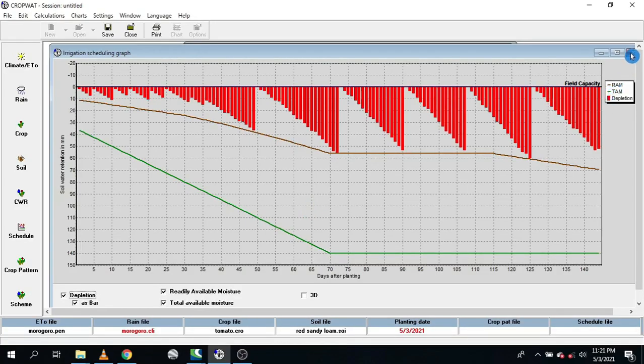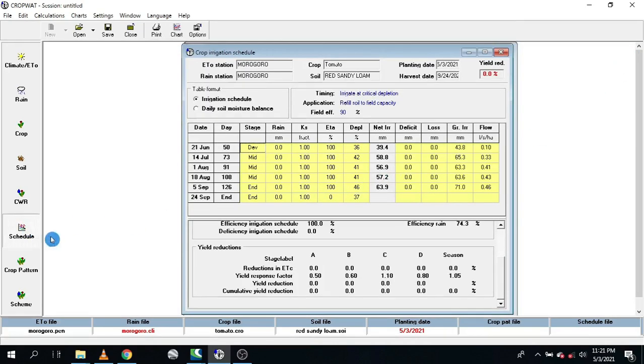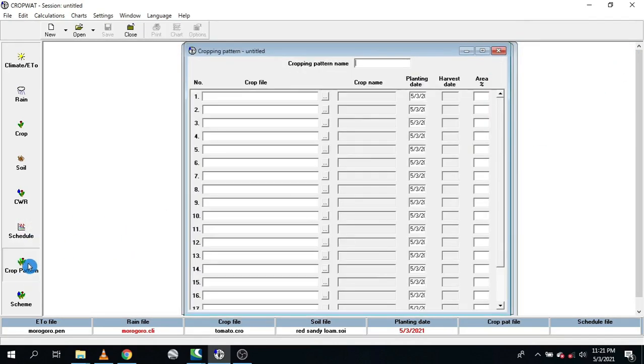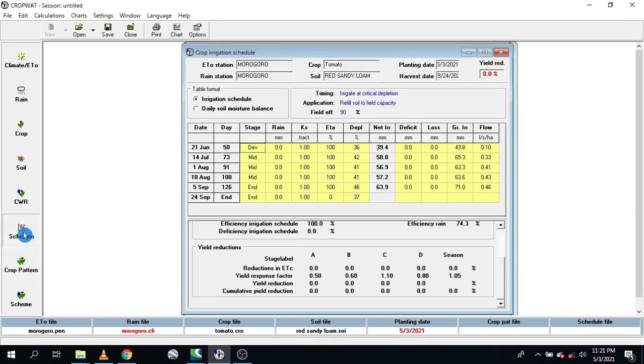Now the next step here, let me go to crop pattern. Okay, so at this point we just assume that we have only one crop, which was tomato. Now what if you have multiple crops? Okay, you have more than one crop. Let's say you have tomato, you have cabbage, you have maize, and all those stuffs. Now how are you going to handle such a situation? Now this is the point where crop pattern comes into play.